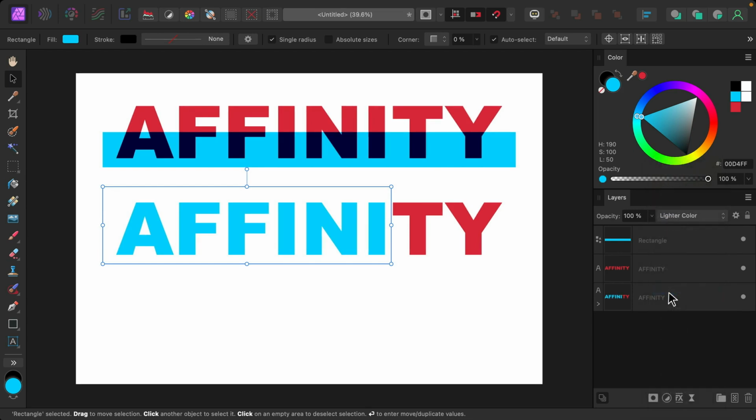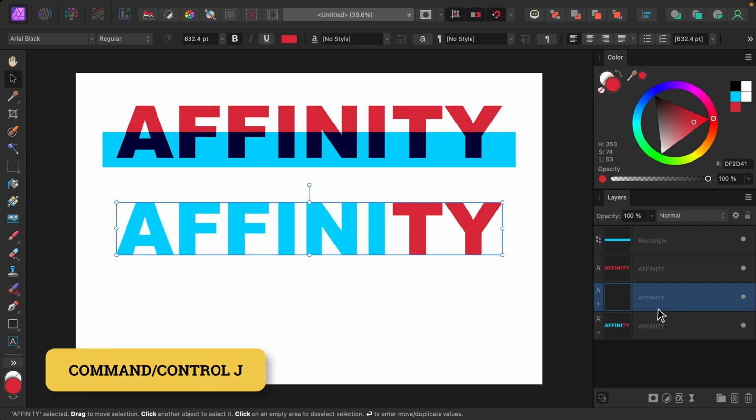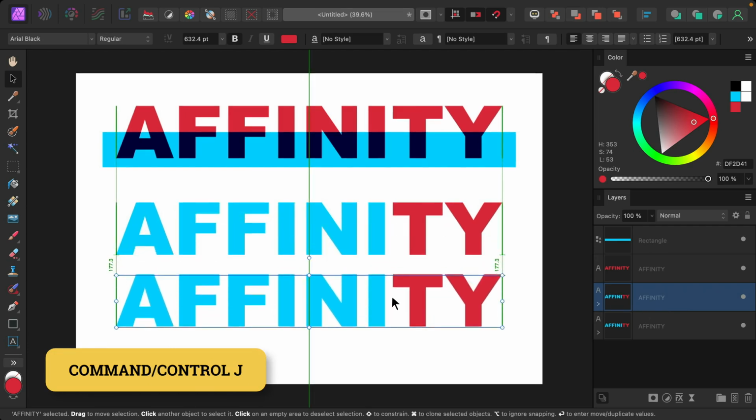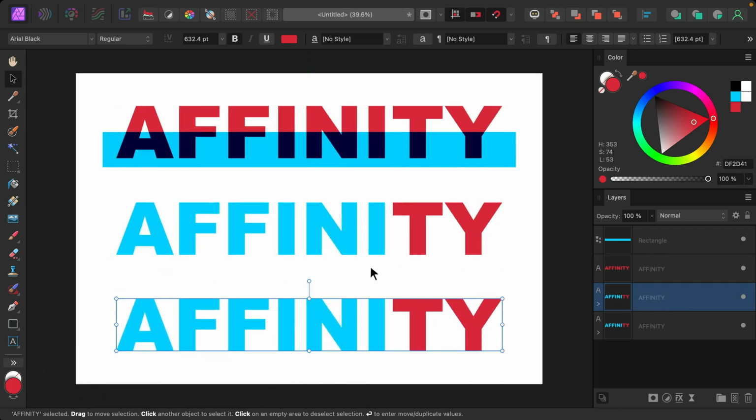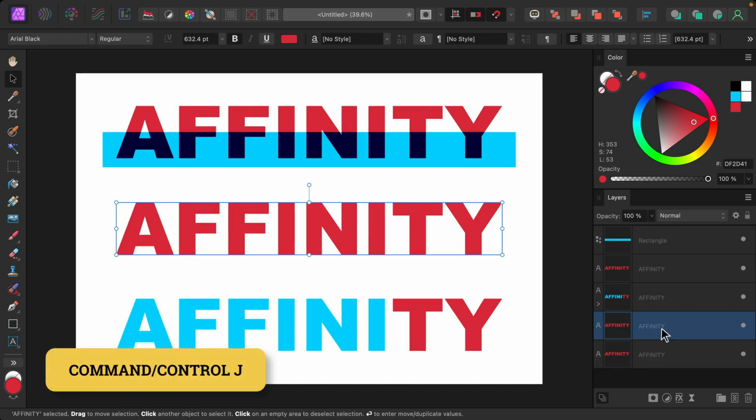Okay, let's do one more example. I'm just going to select this group and I'll press Command or Control J. And then I'll bring this to the bottom. Let's keep working in the center just so it's easier. So with this group, I'm actually going to open it up and delete this rectangle. Then I'm going to duplicate this text with Command or Control J.